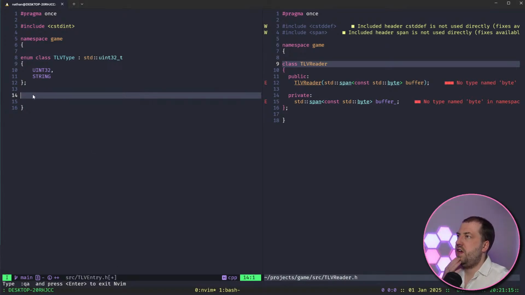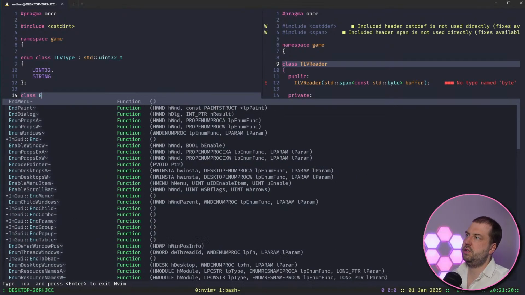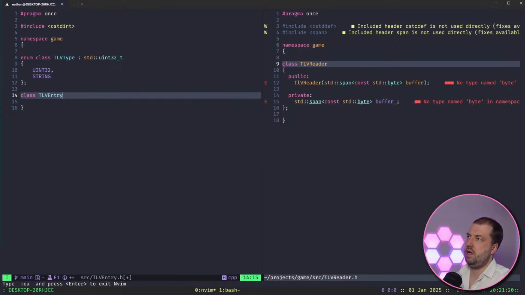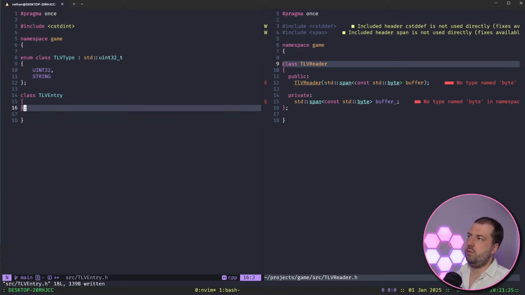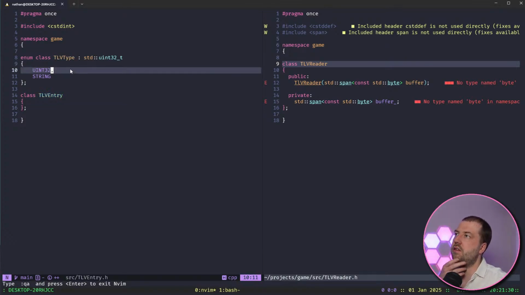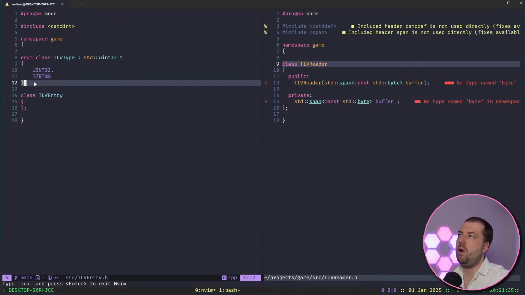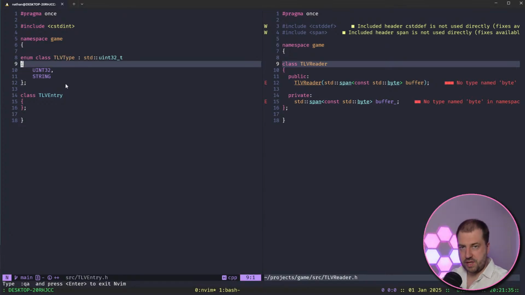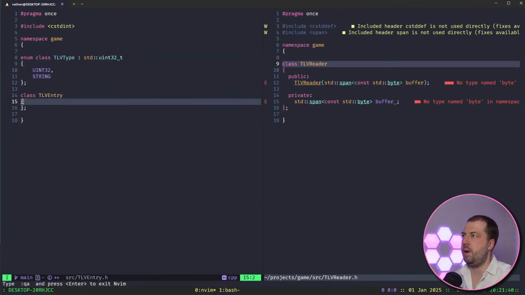Okay, so then we're going to want class TLV entry. So this will represent a single entry in the structure. So one of these will either represent a uint32, or it will represent a string, or it will represent any of the other complex or aggregate types that we add afterwards. But this is kind of where we're going to get started with it.